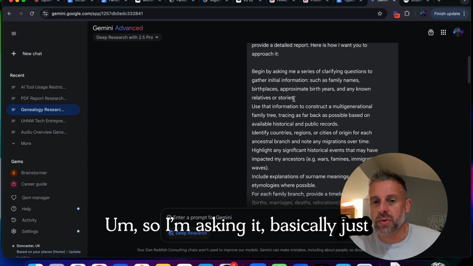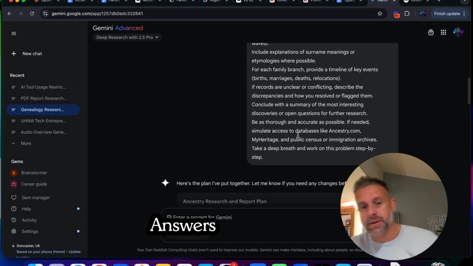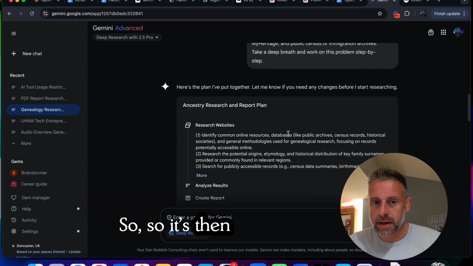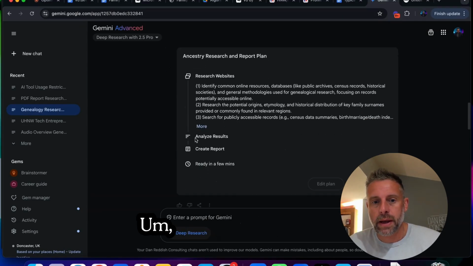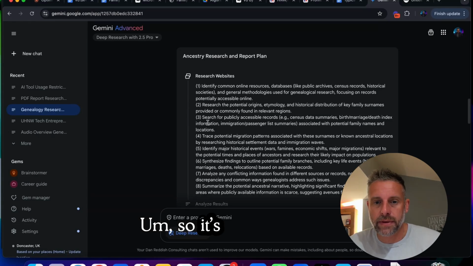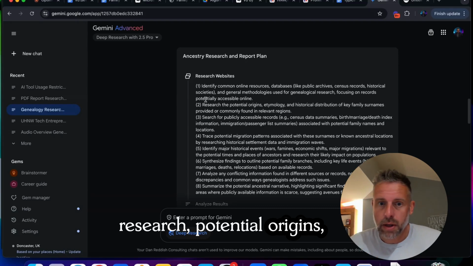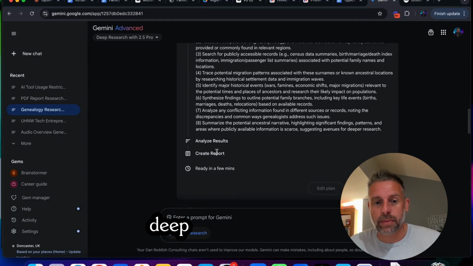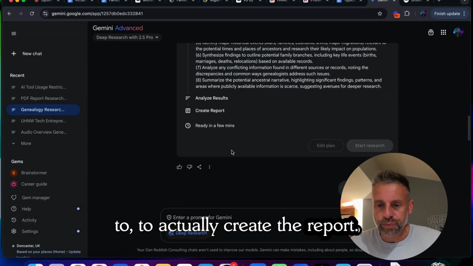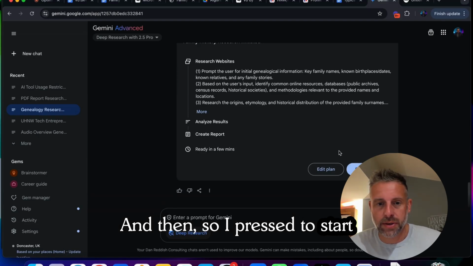So I'm asking it basically to ask me questions about my family. I gathered those answers to the questions. It's then saying what it's going to do, saying here's the plan. It's going to search publicly accessible records, research potential origins, identify common resources. So you get the fact it's digging deep into the internet. It takes a good few minutes to actually create the report. So that's what it did, and then I pressed start research.